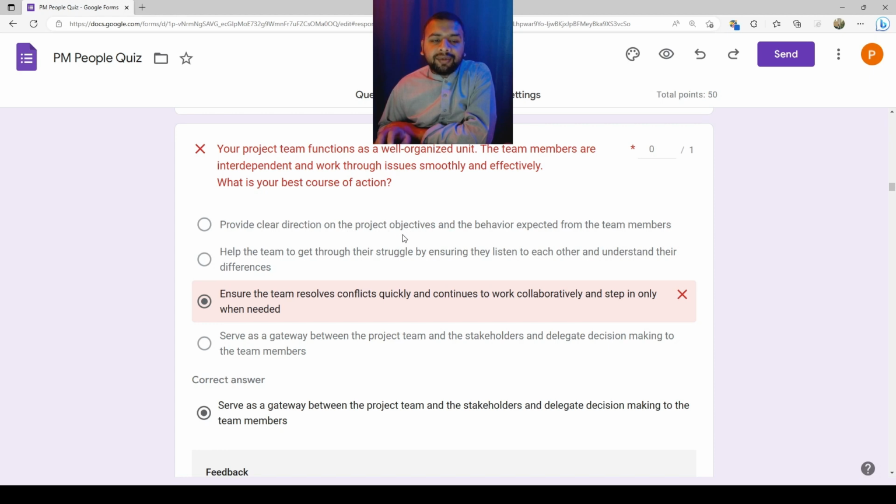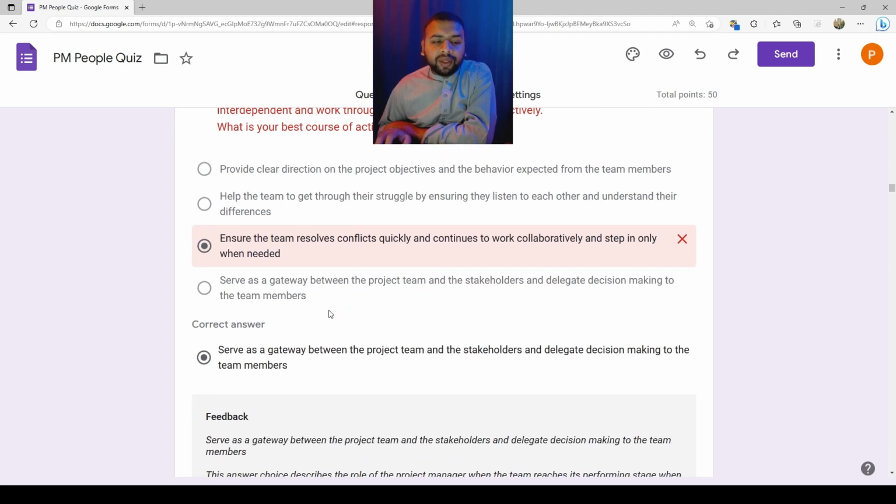Provide a clear direction on the project objectives and the behavior expected from the team members. Okay, let's see other options. Help the team to get through their struggle by ensuring they listen to each other and understand their differences. They are already doing it, so they might not need your help. Ensure the team resolves conflict quickly and continues to work collaboratively and step in only when needed. Okay. Serve as a gateway between the project team and the stakeholders and delegate decision making to the team members.